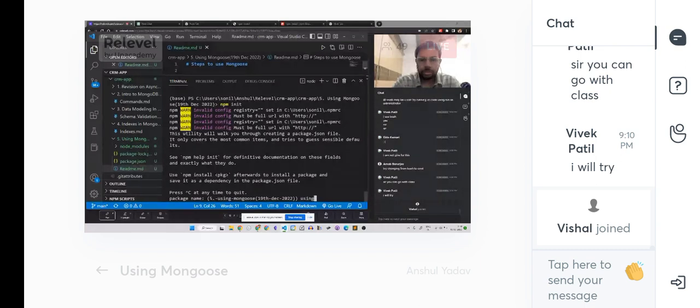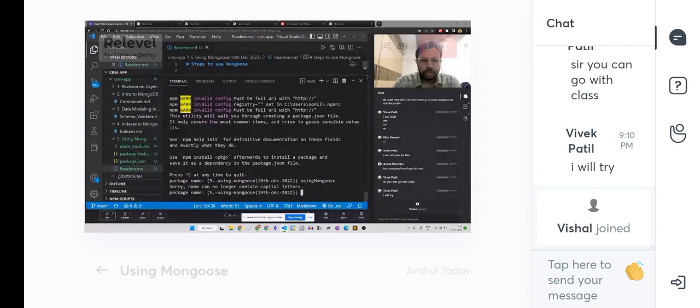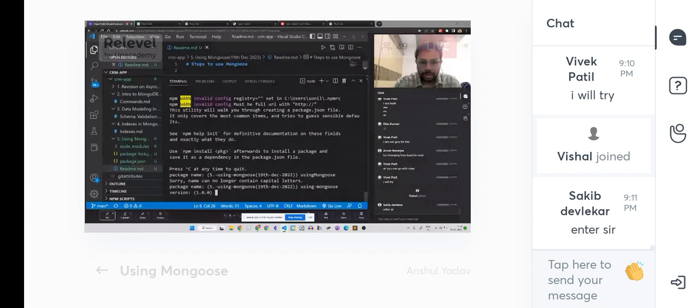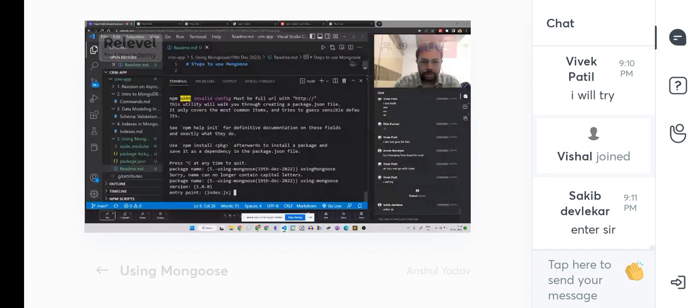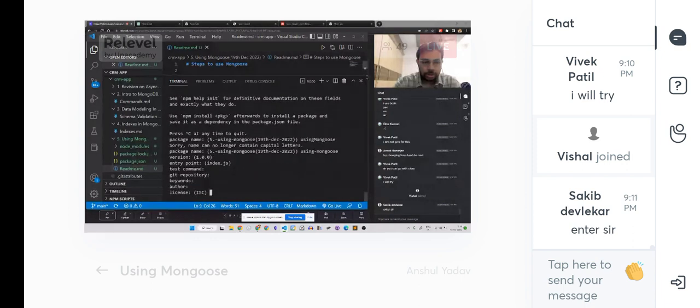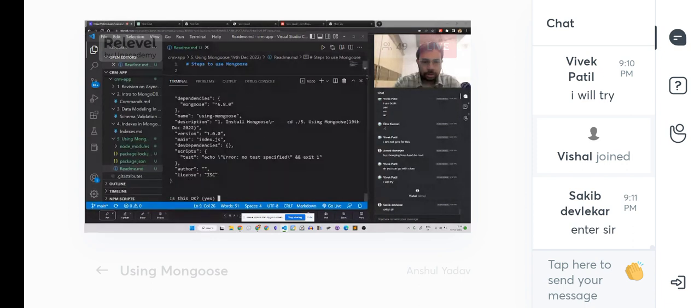Package name is using mongoose. Okay, package name should be mongoose. No, enter is not working. I tried enter. Entry point node.js, test command, you try, license. Yes. Whatever.